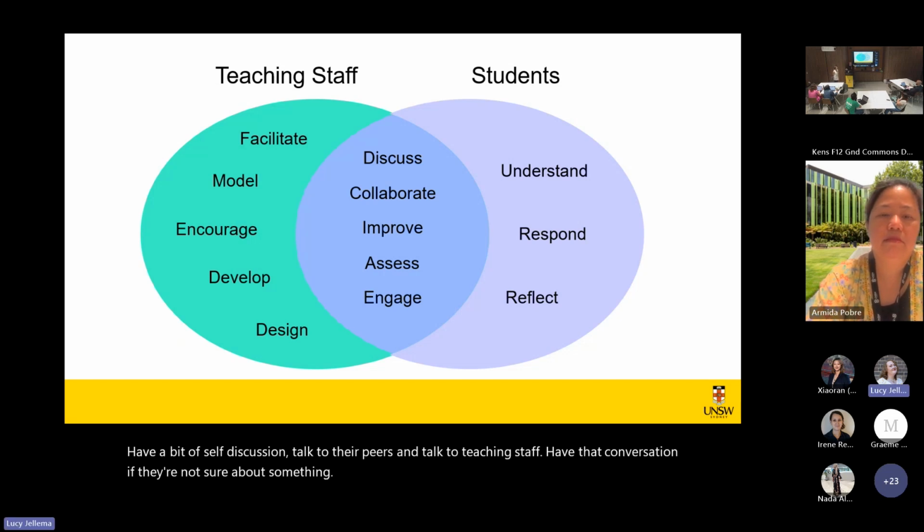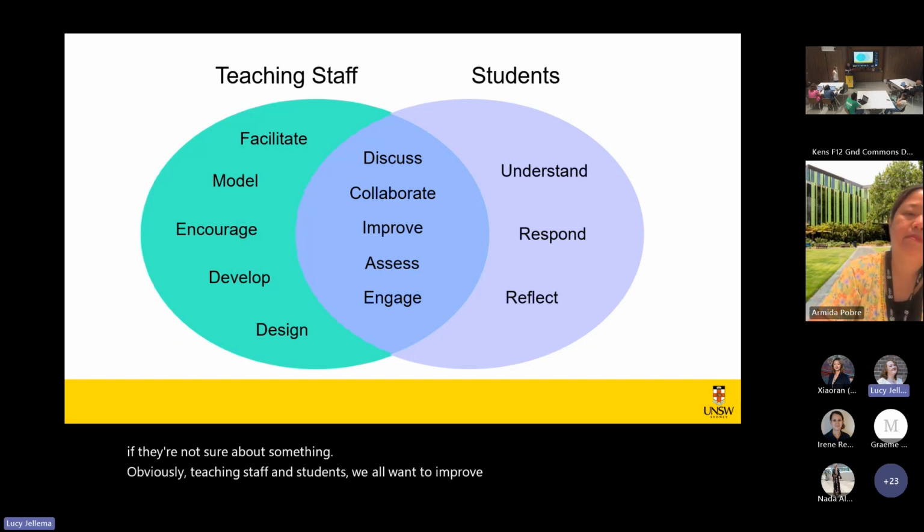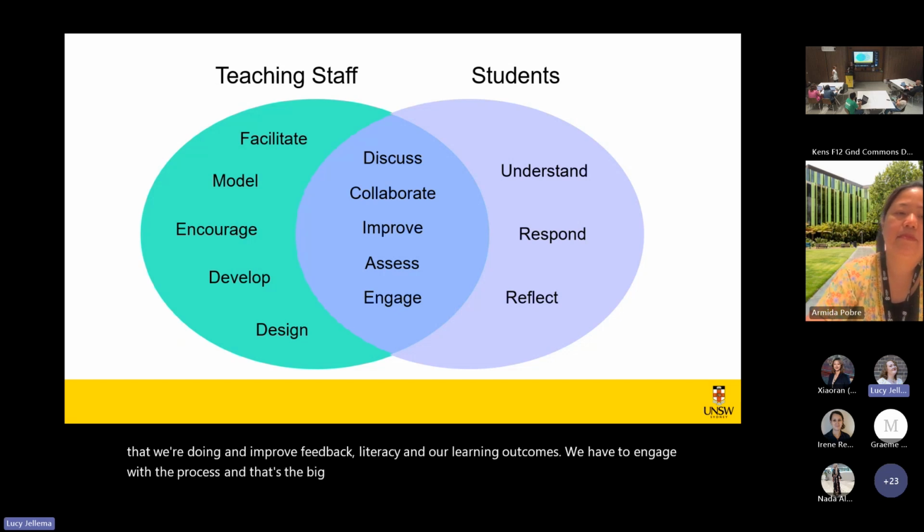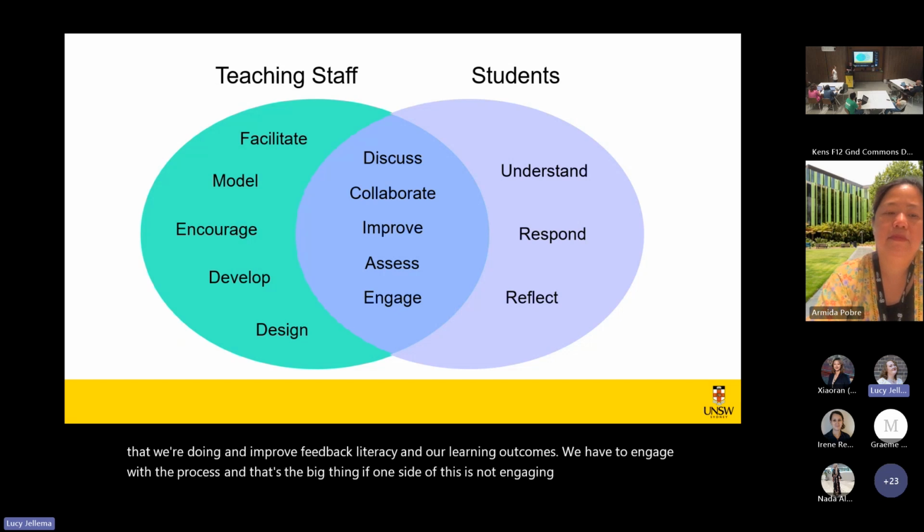Obviously, teaching staff and students, we all want to improve at all times and improve the work that we're doing and improve feedback literacy and our learning outcomes. We have to engage with the process, and that's the big thing. If one side of this is not engaging, there's only so far you can get.